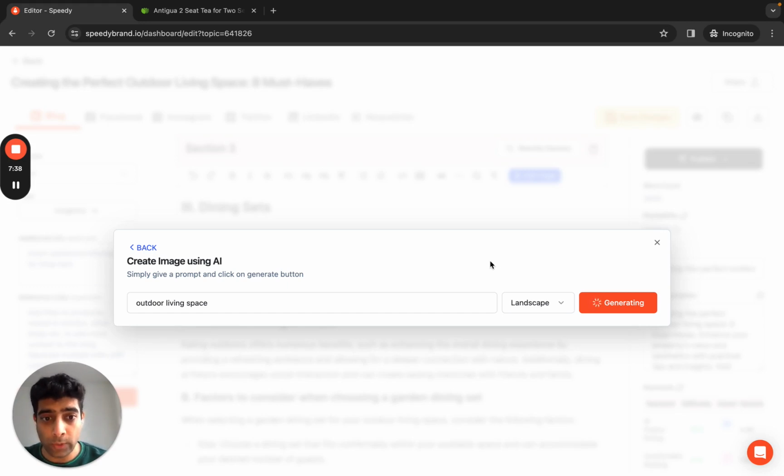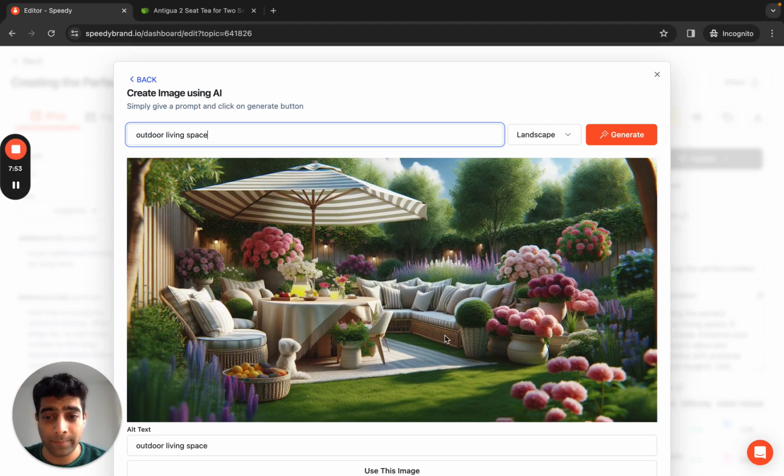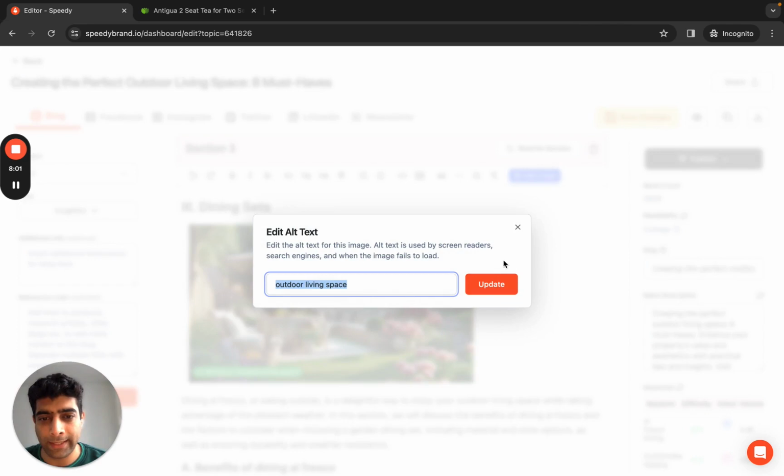As you will notice, alt text is automatically added to all the images as well. So by default, the alt text will be the prompt that you're given. I'll just show you in a second what that means. So this is an AI generated image. This looks pretty fresh to me. Oh, there's a dog as well. So I'll just use this image here, and the alt text is automatically added. And you can edit this alt text out.